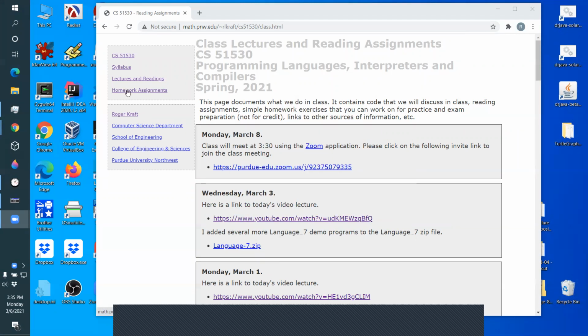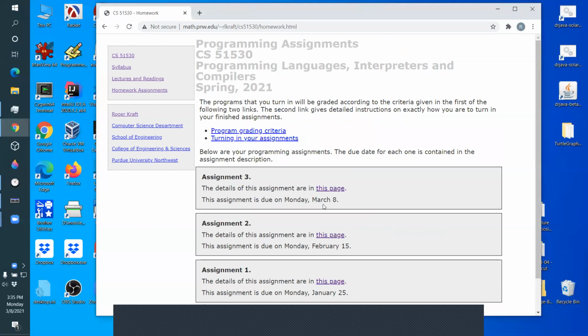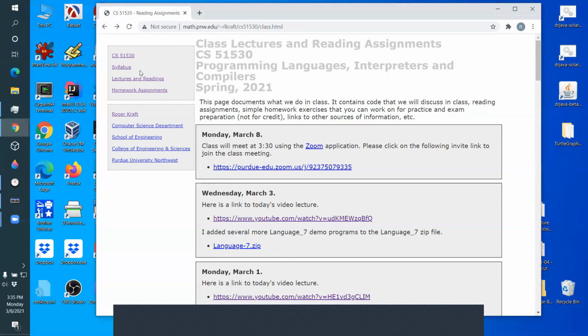There's a homework assignment due today, and there'll be another one up there soon. If you have questions about the homework assignment, send me emails or come to office hours. Today we're going to finish language 7, and I'm not sure if we'll have time to start language 8. I haven't put it up there. I have it on my computer, but I'll put it up too.